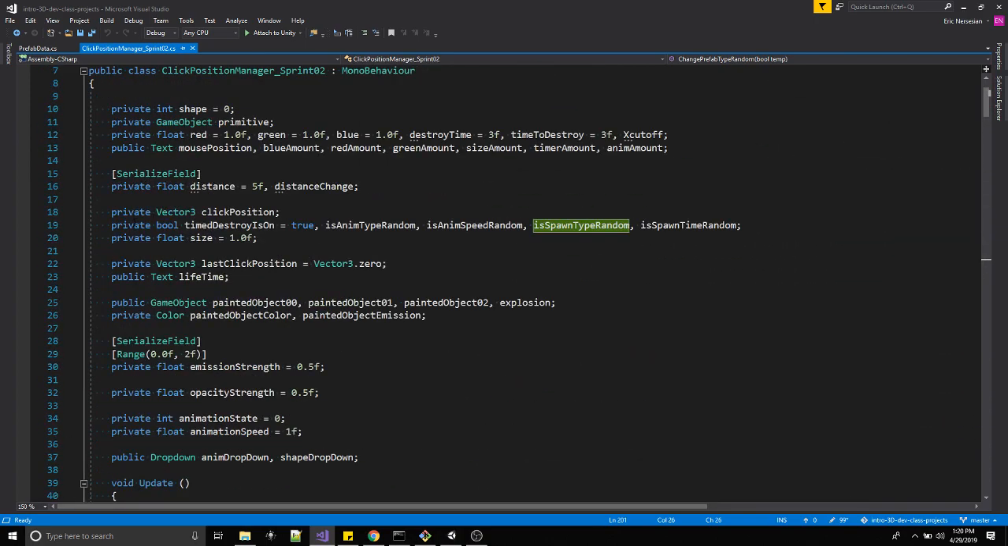So if I go up at the top here, we just have this series of private bools all the way at the top, these variables. Private bool, and then I have a bunch; we're checking is time destroy on. By default, it's set to true. That's our behavior for when we start. And then we have is anim type random, is anim speed random. By default, they're false. So we're not setting it, the default value just happens to be false. And is spawn type random, is spawn time random, and now they're defaulting to false.